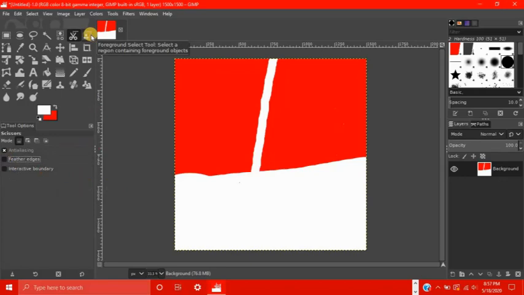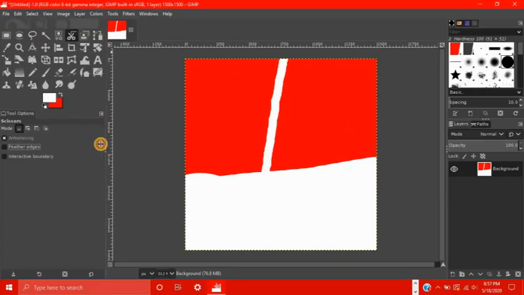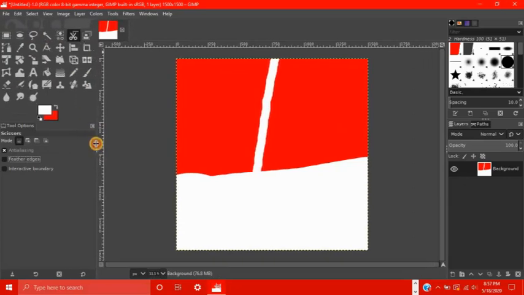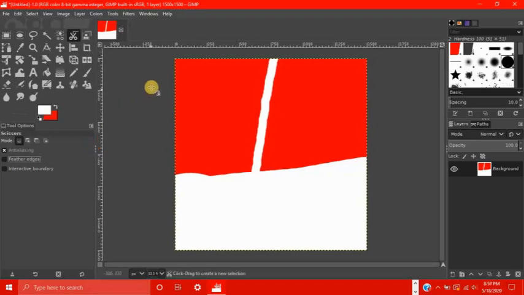There's also a foreground select tool, where you can select a region containing foreground objects. I'm reading the description for that because I don't ever use it, and I doubt you will ever use it. I don't know what it is. So these up here are all the select tools, which is why I have it like this. If you have it like that, then you have a select tool down there, and you don't like that. So I keep it right here. You can have your GIMP layout wherever you want.